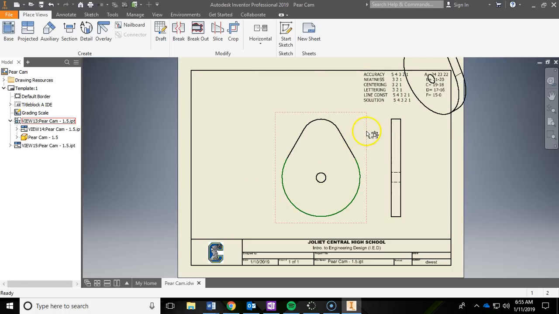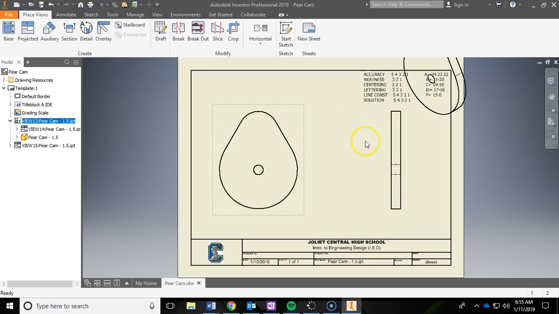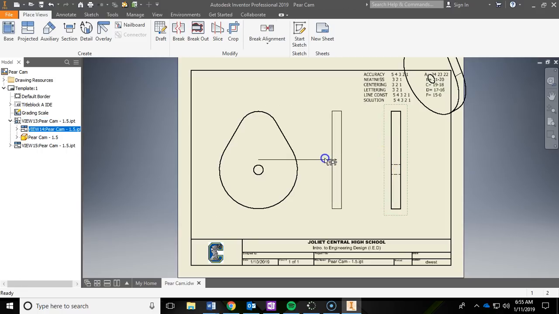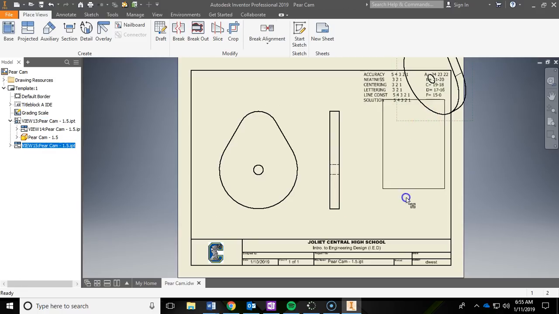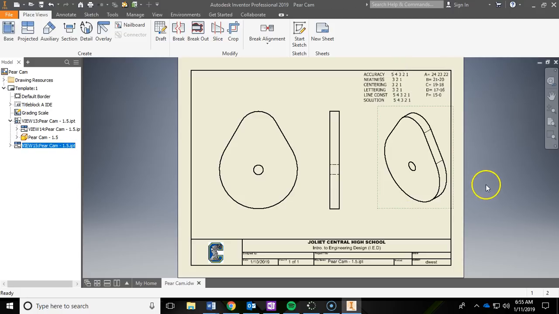So I'm going to just scoot. I'm going to hover over till I get the red dotted line to move the front view, which also kind of controls that right side view. But I'm going to scoot that over as well. And then I'm going to bring my isometric down like right about here. And we might be able to just leave the isometric at that scale, but let's get all our dimensioning done and then we'll figure that out later.